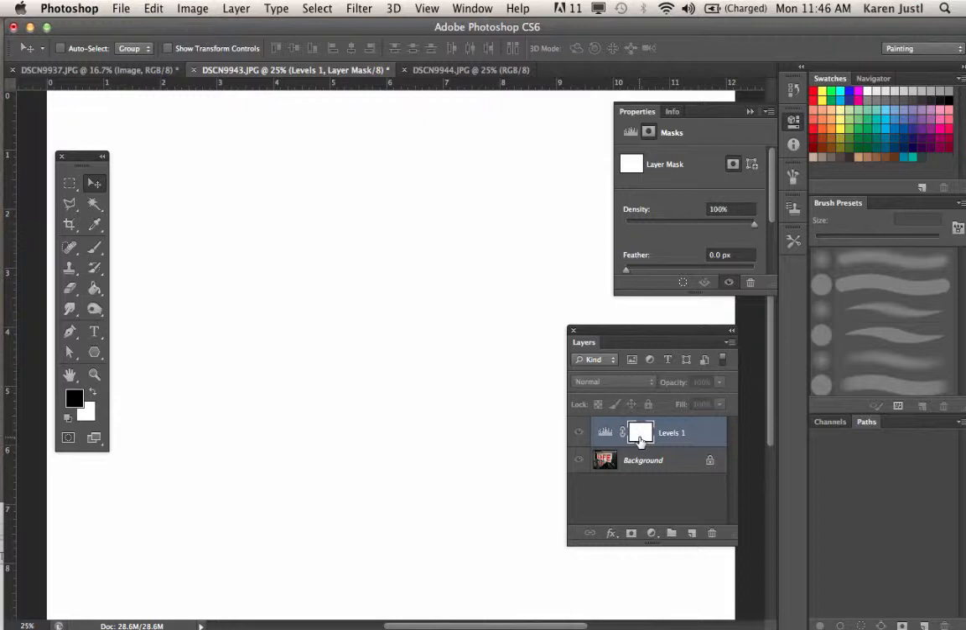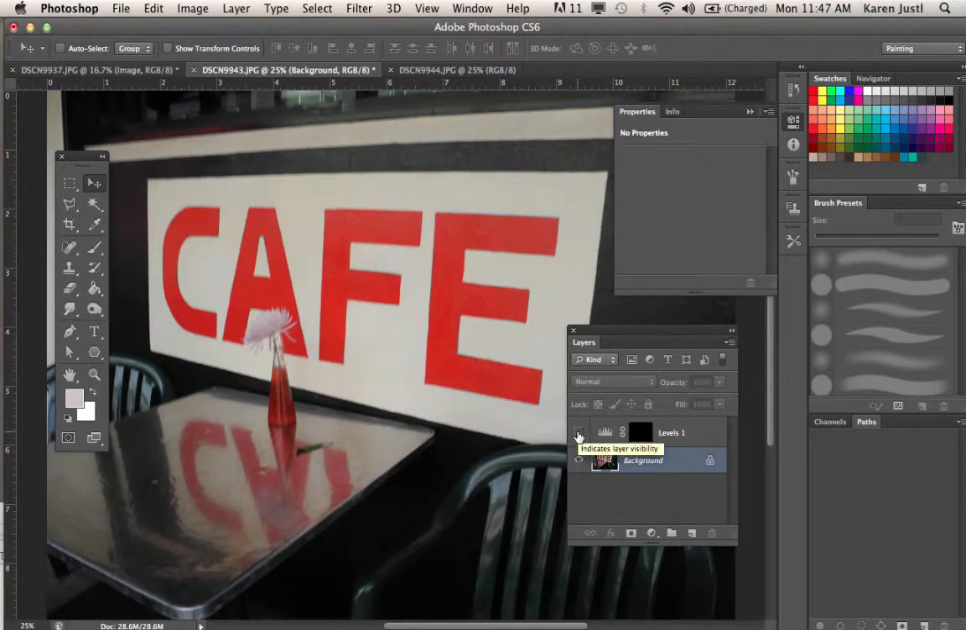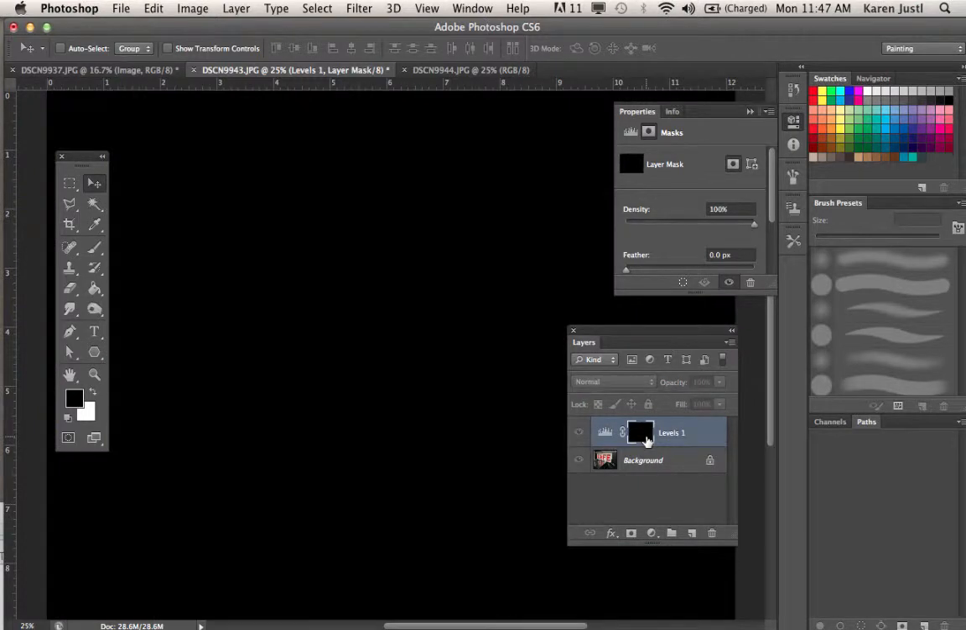If this mask was completely black, I'm going to press Command I. That means I've inverted the mask, Command I. The mask is now completely black. If I navigate back to my image, it's going to show, if I turn the mask on and off, that the mask is concealing the levels adjustment. I'll go back, I'm going to press Option and click. You can see this is a completely black mask.